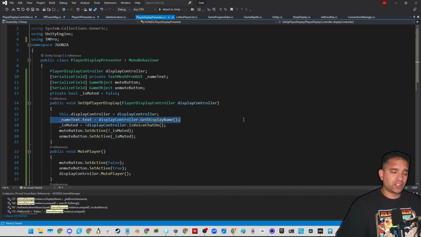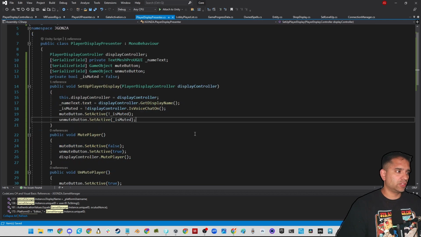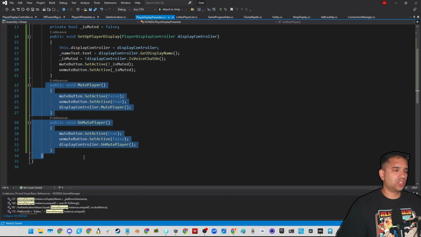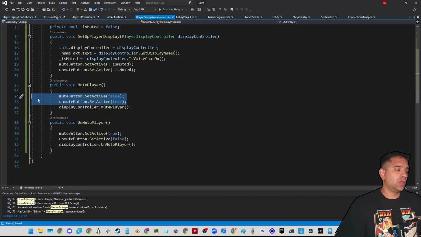We had the text before. This is the same functionality. And now we have the two functions, the mute player and the unmute player. You can do this somewhere else if you want on the UI. You can add listeners, you can spawn the buttons on their own. I like to drag and drop so that I know that things are working.